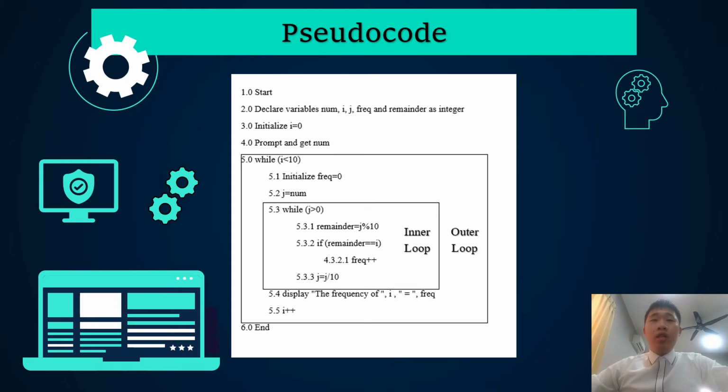After dividing by 10, we will get the number 0 point something, which is a decimal because it's an integer, so j will equal 0. It's not greater than 0, so it will stop and display the frequency of the number 0, 1, 2, 3, 4 and move on. This is the pseudocode of the program.